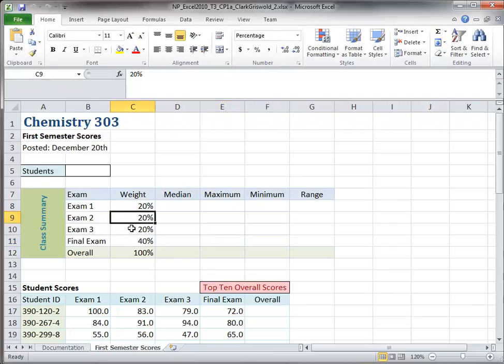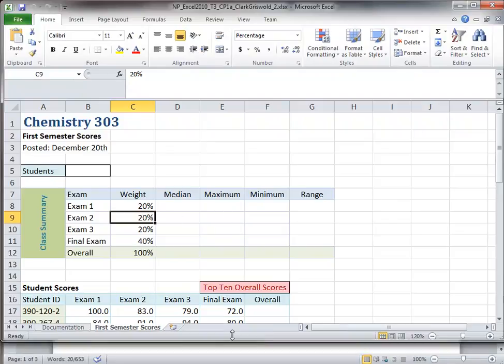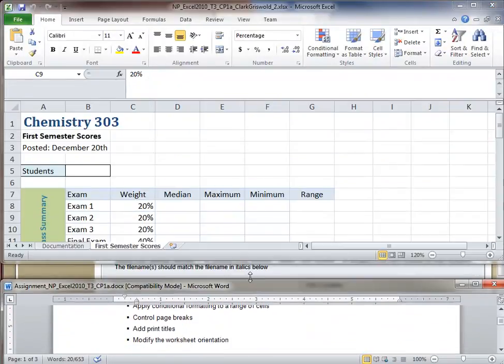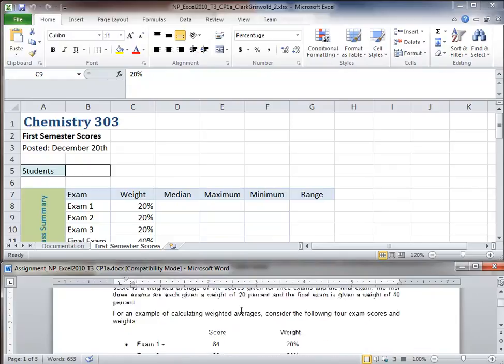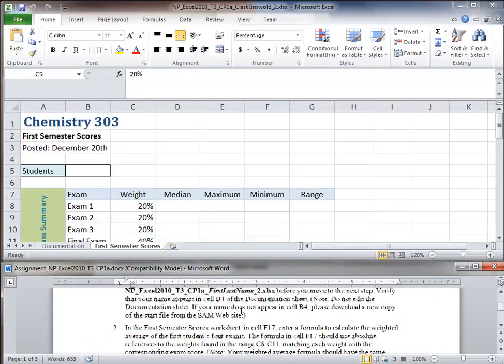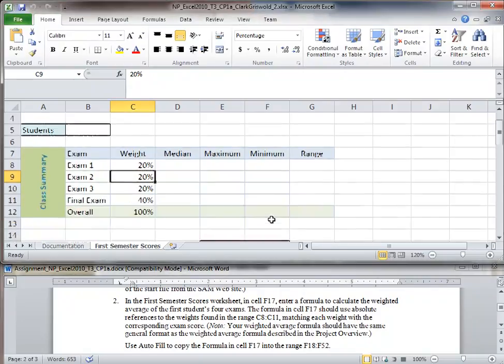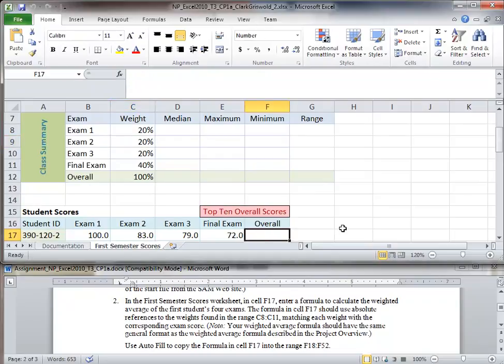But we have to use those weights when we calculate our score. So let's do our window resizing little trick here so that we can get all of this on the screen at once, and we can see both our instructions at the bottom and our file that we're working with as we do this step. In cell F17, enter a formula to calculate the weighted average of the first student's four exams. So in F17 right here, here's our first student. The student got 100 on the first exam, 83 on the second exam, 79 and 72. We want to figure out the overall average.